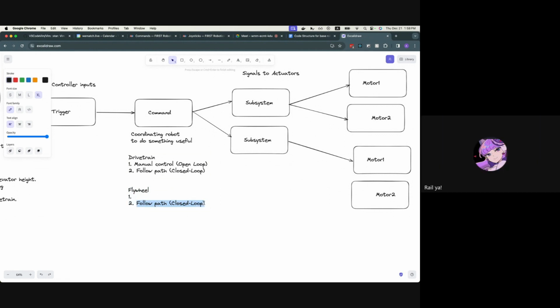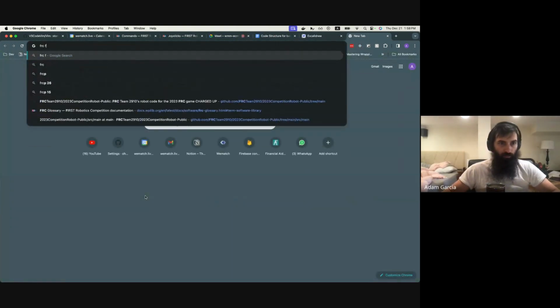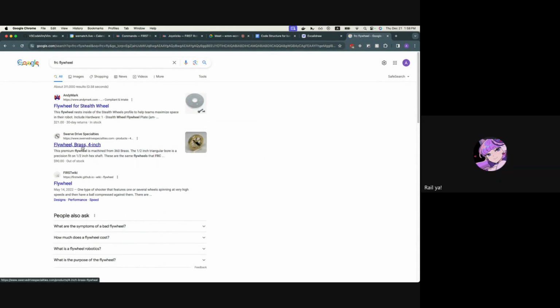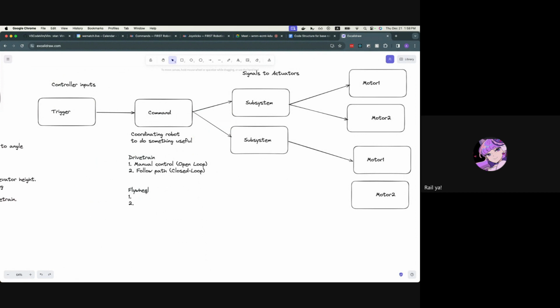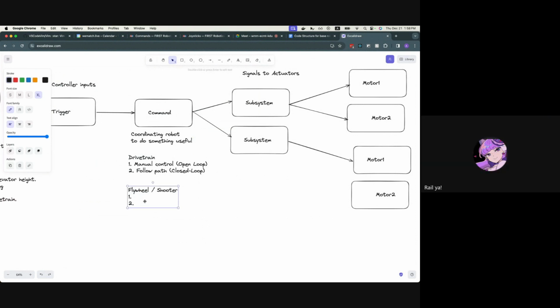I might know. It looks like FRC. If you want to shoot a ball into a hoop, you spin a wheel super fast, and then you feed the ball up, and then it shoots out. It's a shooter. Flywheel or shooter. It can be triggered by a button.